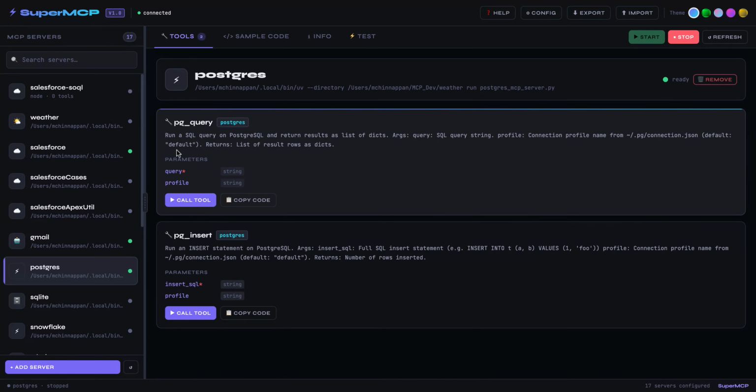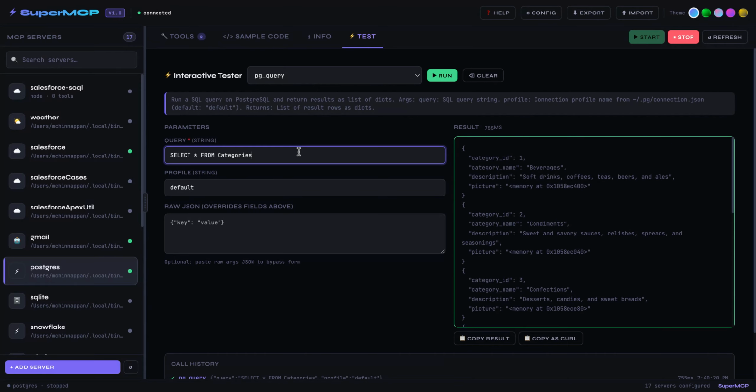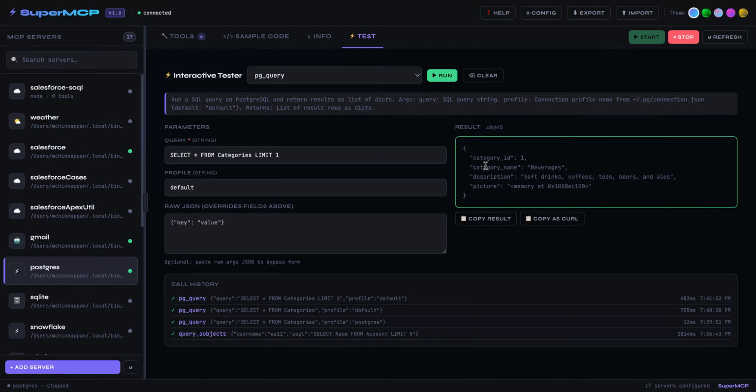Suppose I have 5 or 6 databases. I can create those connection details in this file, and since I have only one, I just put default. Then you can run that. So, limit one. You can see it gave one.